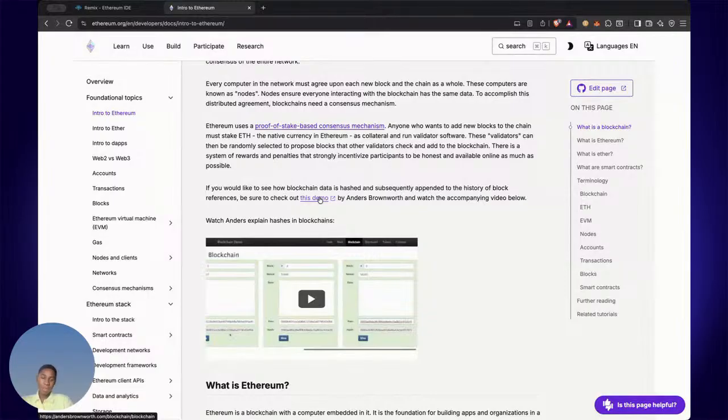Ethereum uses the proof of stake consensus mechanism, which means that in order to mint a block as a miner, you have to stake an amount of ETH. You need to stake the native currency, ETH, as collateral to run validator software. These validators can then be randomly selected to propose blocks that other validators check and add to the blockchain.